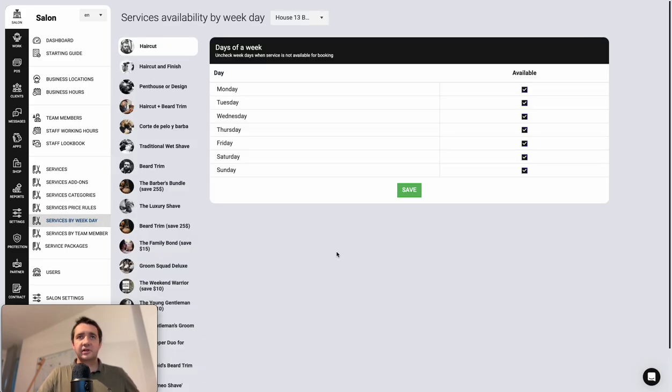Also services by weekday. Here you can limit days when you don't want some services to be booked or provided. For example, if you have non-profitable services that take a lot of time, you maybe don't want to provide them on Sunday or Saturday when it's top hours. You just want to make more money, and maybe same for lunch time. So you just uncheck that service. On the left you select services, and here you uncheck that they are not available, let's say on Saturday and Sunday, and click save.